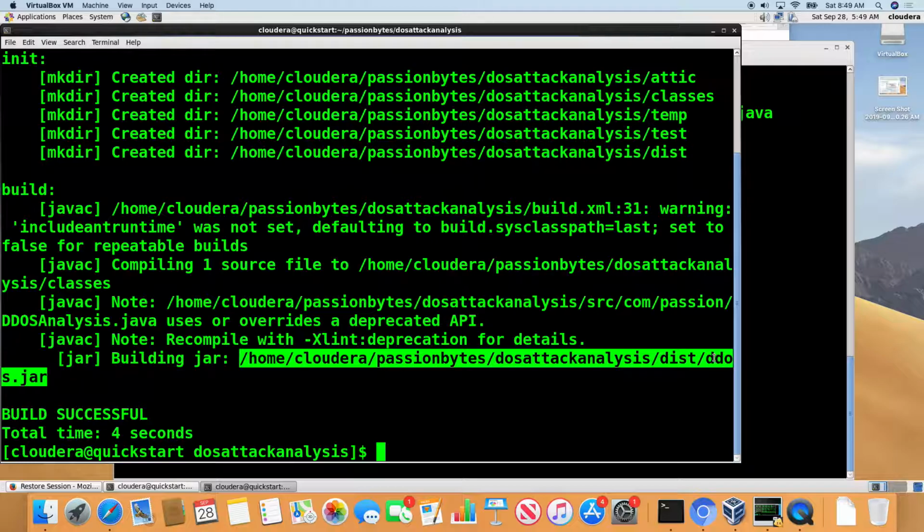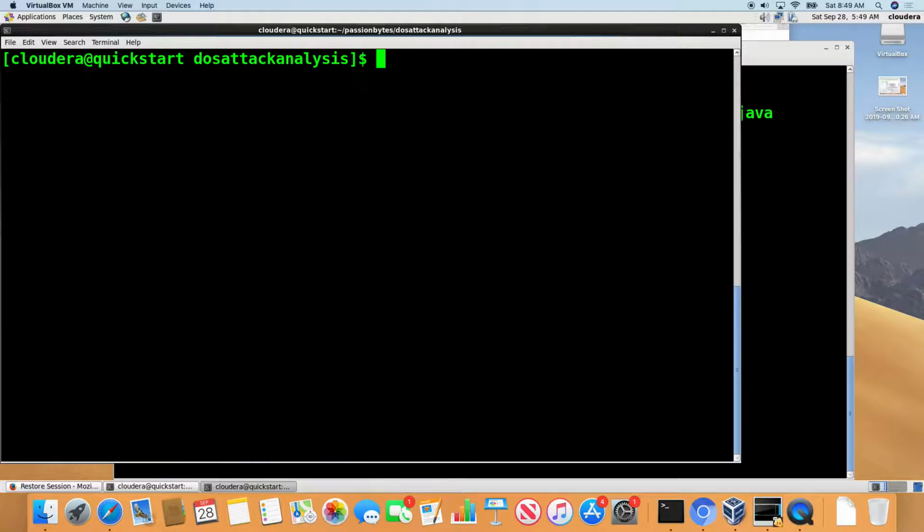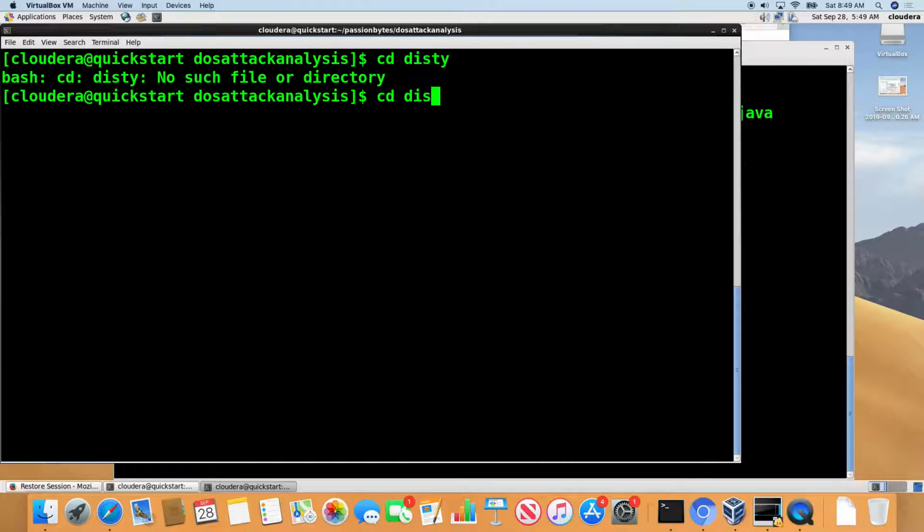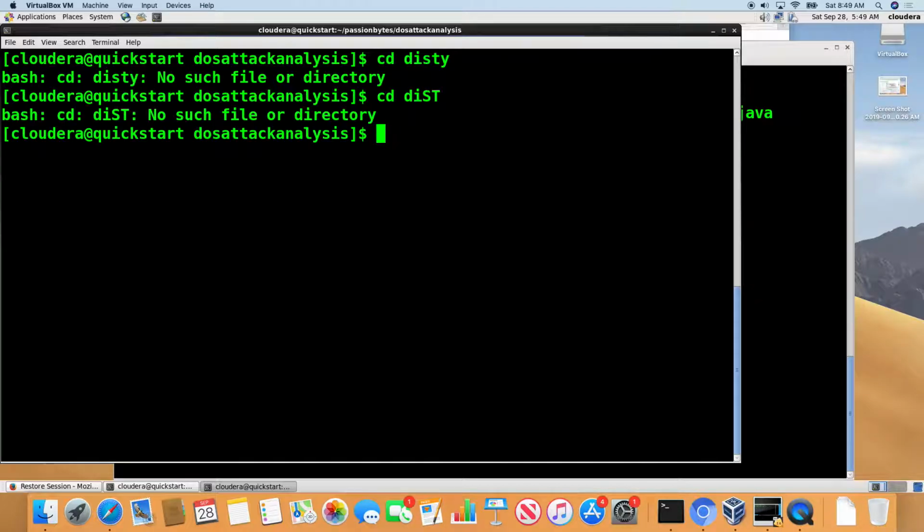The program compiled. And what do we need to do now? cd dist. Then hadoop jar. What is the name of the file? DDOS.jar. And Bhaskar, what is the name of the class I should write now? DDoS. From the DDoS analysis.